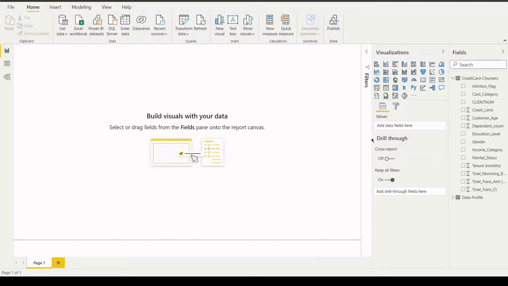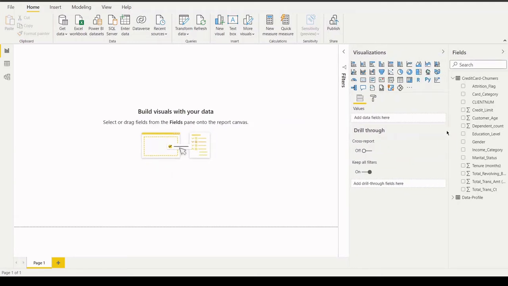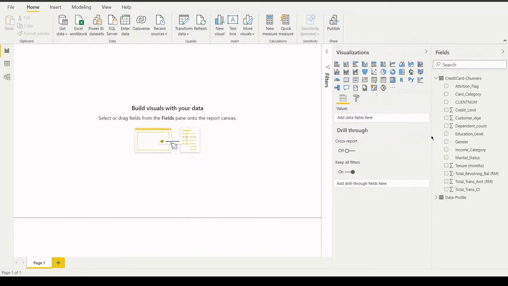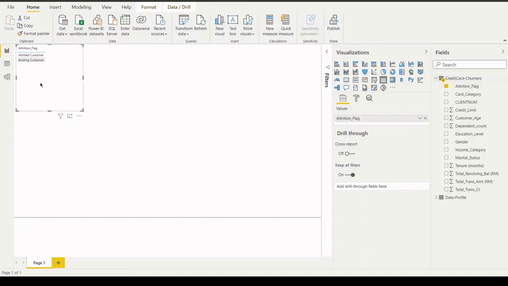We can enlarge slightly our visualization pane and also the field panes so that we can see clearer what we have here. Now let's start with a simple one. Let's look at the attrition flag distribution. Let's click on this. Okay, so now this blank square appears in our canvas with a small table, but there are no values here. So let's enlarge it and try to put in our visualization.